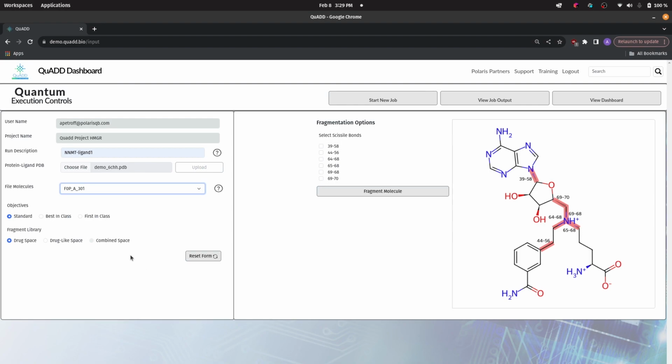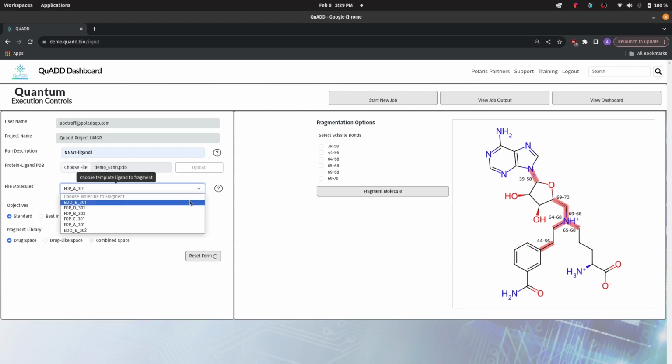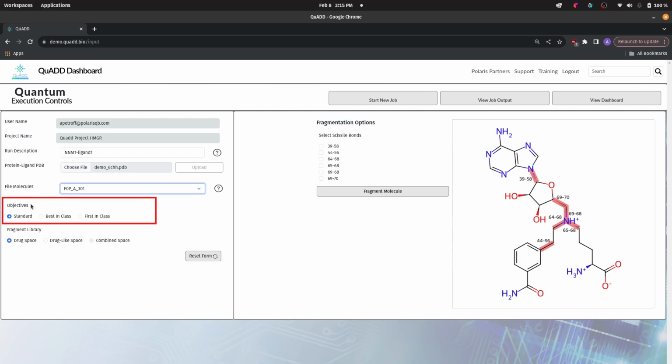On this screen, we see the username, the project name, run description, protein ligand PDB that you selected, and the file molecules. So these include all of the ligands that appeared in your PDB. If you find that you chose the wrong one, you know that you've chosen the wrong one if over here in this window you see a ligand that isn't the one that you want to fragment, you can choose a different one by selecting it here. You'll also see objectives listed.